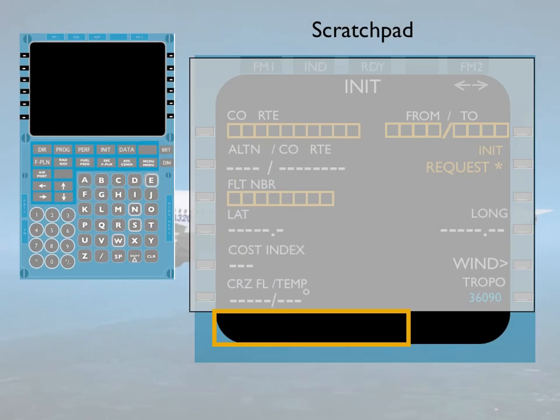Let me explain the scratch pad. All data entry to the system is first entered at the scratch pad, and then selected at the respective place using the line select keys. It is the bottommost row. In addition, it indicates some system error messages.